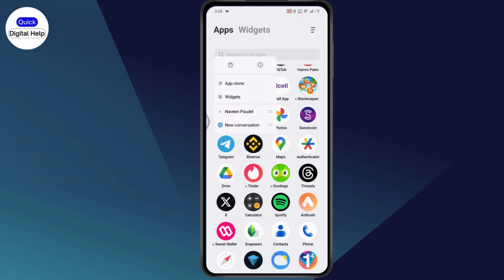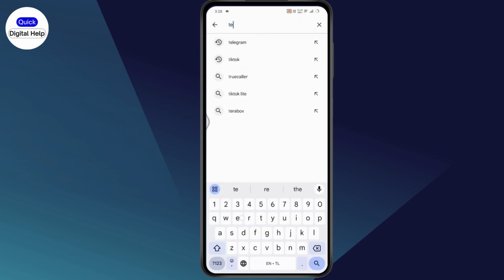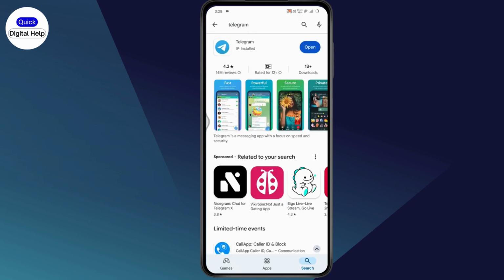to your Telegram, and then go with uninstall application. Once you uninstall the application, you just need to simply go with your Play Store or your App Store, and you can search for Telegram and reinstall the application. Once you've reinstalled, you can open up your Telegram.